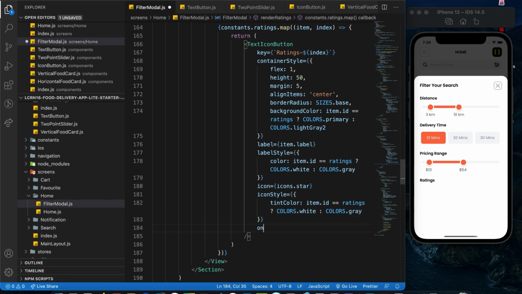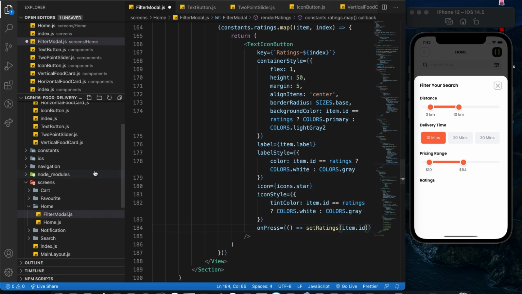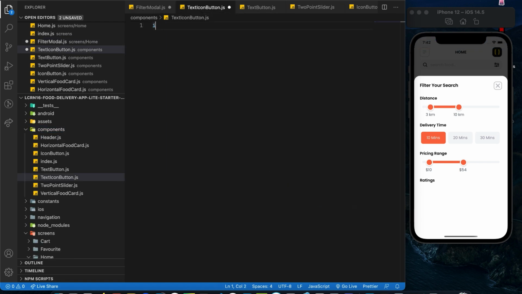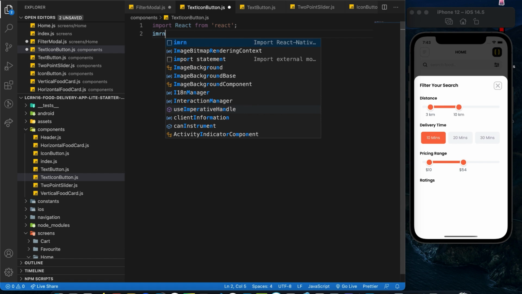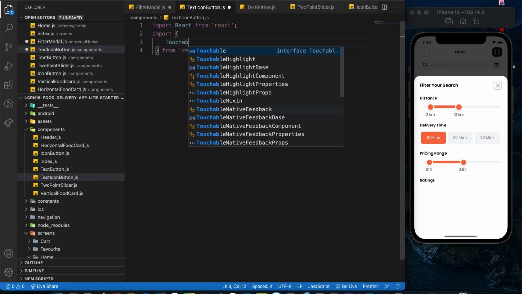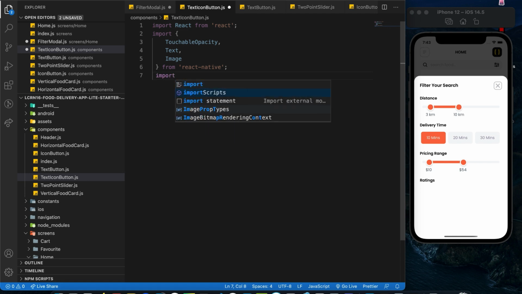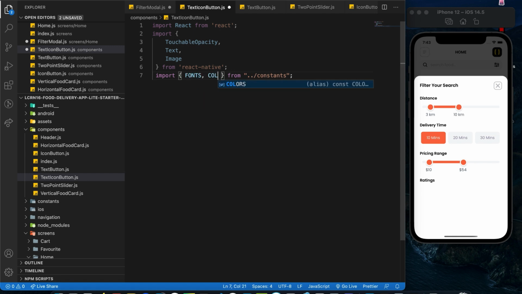And lastly, for the onPress prop, it's going to be an arrow function, and whenever I click on this TextIconButton, I'm going to set the ratings to item.id. Now we can head over to the components folder. Over here, we will create a new file called TextIconButton. Same thing, we need to import from React, we need to import from React Native, and for this we need TouchableOpacity, Text, and Image. After that we need to import from constants, and for this we need FONTS and also COLORS.